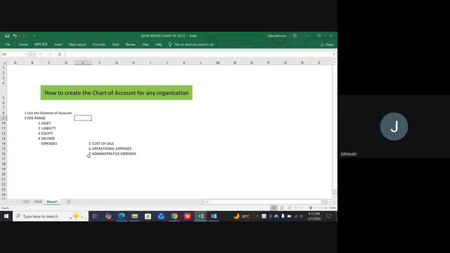So the next thing we want to do is to see that if our code range is 1, it's telling us that whatever code of account we are going to use will also begin with those figures. So this is our code of account. For our asset, our code of account is going to begin from 100,000. So any asset we are going to have is going to fall under 100,000. For liability, the code range here is 2, so it's going to be 200,000.